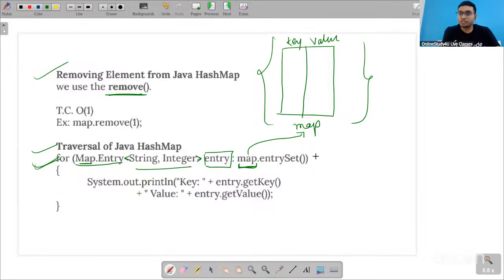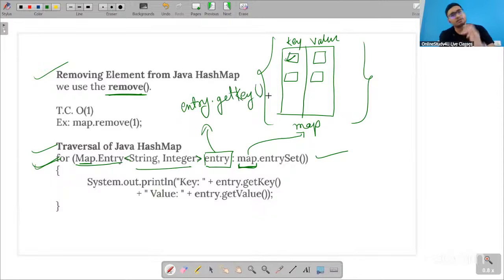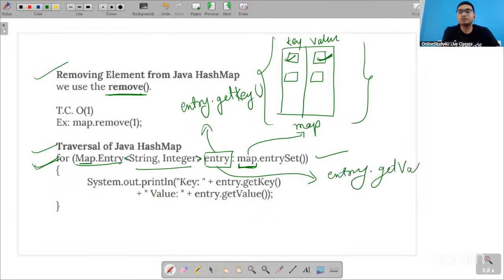This is for the traversing. Now I want to get the key. So to get the key, here is key, here is value. To get the key, with the help of this reference variable, I will write entry dot get key, like this. And suppose I want to get this value, so with the help of this entry reference variable I will write entry dot get value. Pretty simple. That's why I am printing here system dot out dot println, key is entry dot get key and value is entry dot get value.